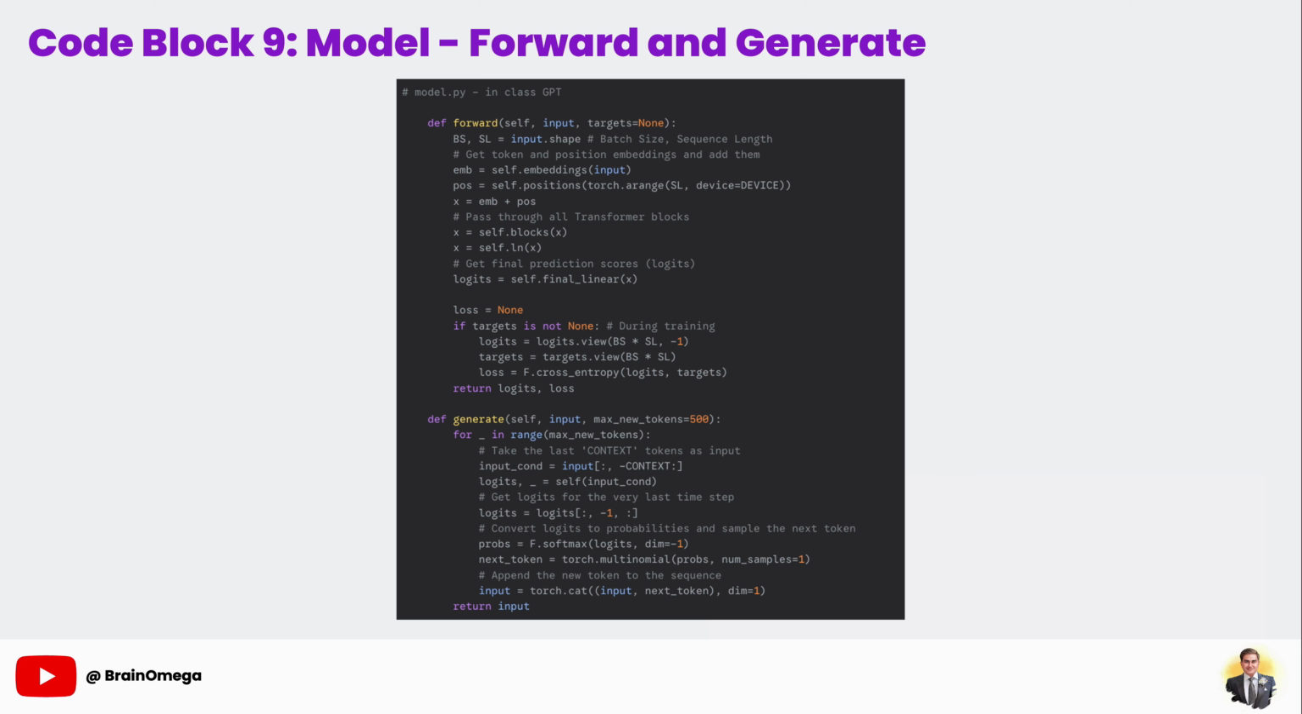Second is the generate method, which is the fun part. This is how we generate text. It works in a loop. In each iteration, it takes the text generated so far, passes it through the model to get the logits for the very next token, converts those scores into probabilities using softmax, and then samples a new token from that probability distribution. It then appends this new token to our sequence and repeats the process. This predict, append, repeat cycle is what allows the model to write text 1 token at a time.